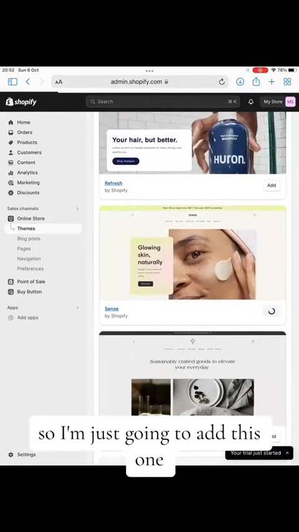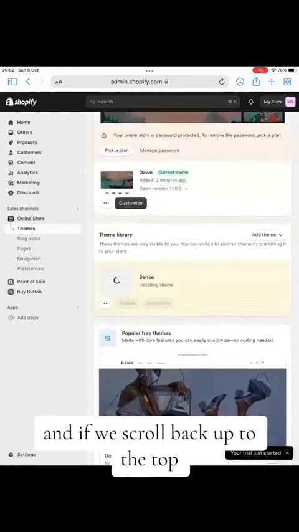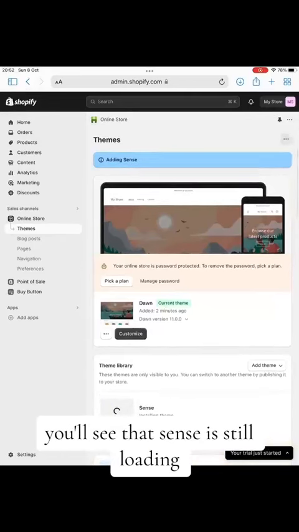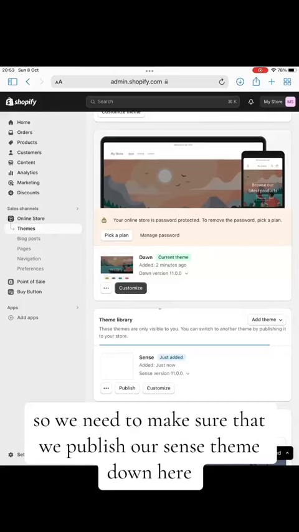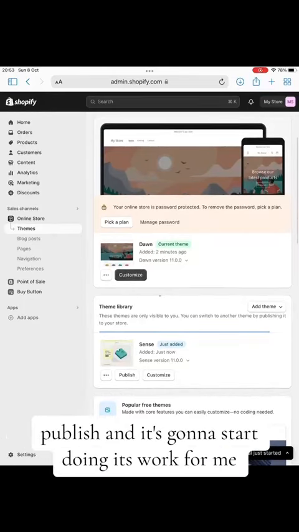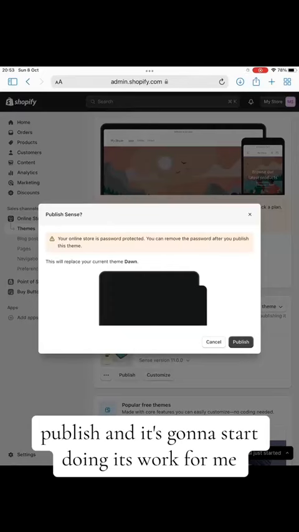So I really like this Sense one here, so I'm just going to add this one. And if we scroll back up to the top, you'll see that Sense is still loading and you currently have Dawn. So we need to make sure that we publish our Sense theme down here. So I'm just going to press publish and it's going to start doing its work for me.